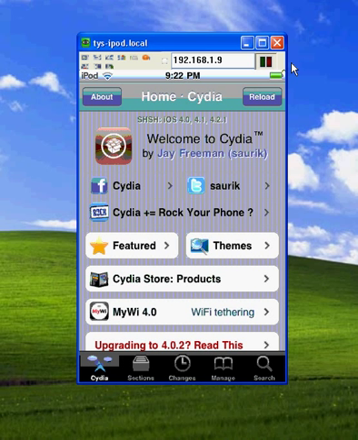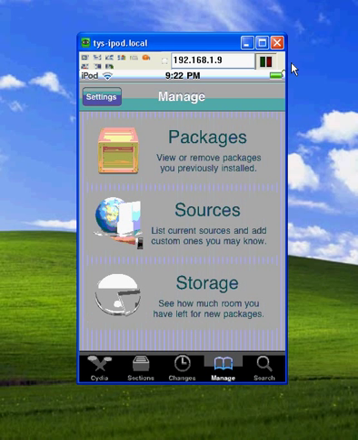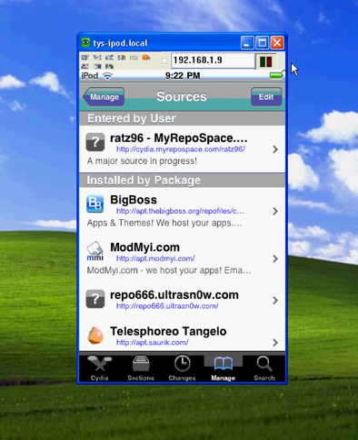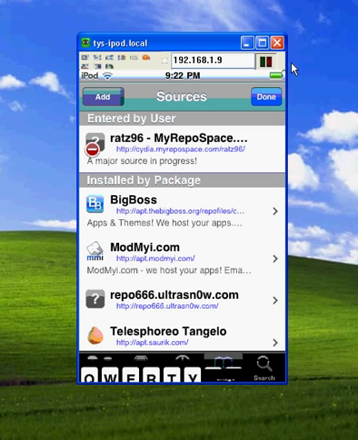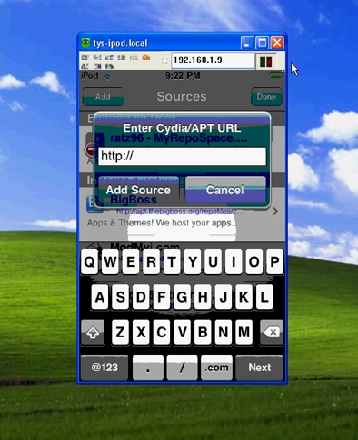Alright, next thing we want to do is go to Manage. Alright, go to Sources. The one that we're going to add is not illegal if you're worried or anything. So first thing you want to type in is cydia.my.repo.